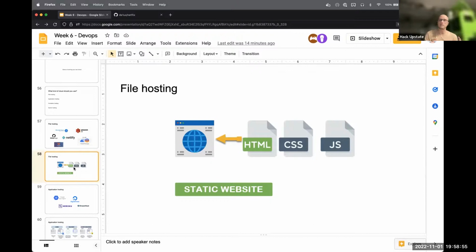File hosting is the simplest form of deploys that you can do. I have these files and I want to make them available on the internet, which simply means that we need to bundle up our HTML, our CSS, and eventually our JavaScript, and put them somewhere on the internet that other people can download. So it's the simplest form of deployment that we can do.